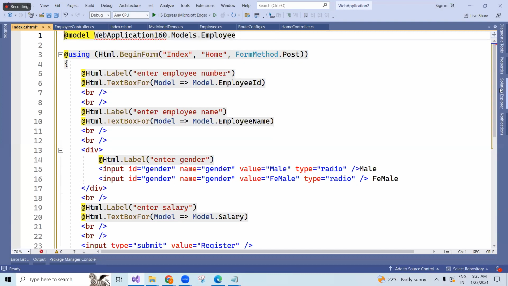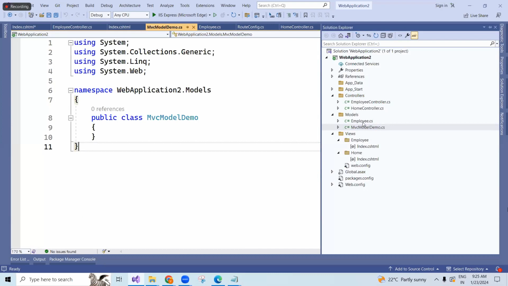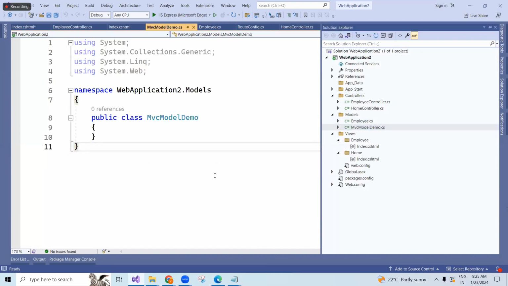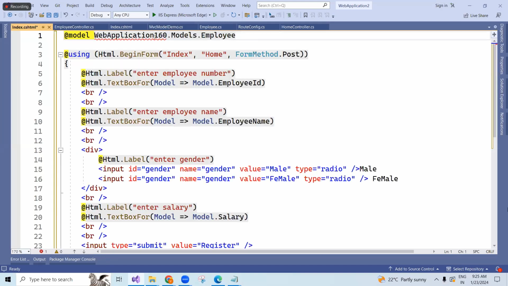Now I will use the same model of our existing one. So here, what we'll do, we'll use this model. What is the namespace here? WebApplication2.Models. Okay, WebApplication2.Models.